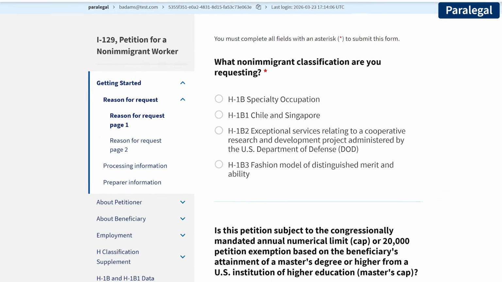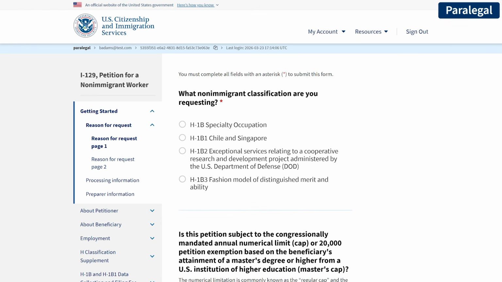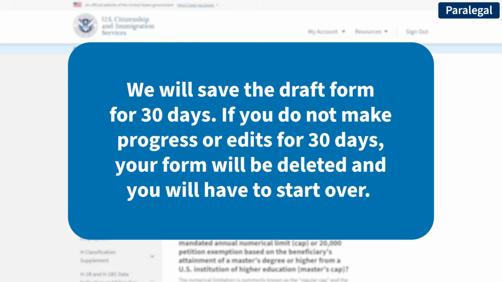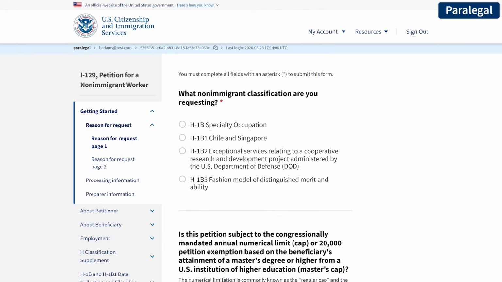The online form has left rail navigation, which you can see here. The left rail is an index of the form that shows you where you are, what you have already completed, and what you still have to do. You can exit the form and log out of your account at any time, and we will save your work. We will save the draft form for 30 days. If you do not make progress or edits for 30 days, your form will be deleted and you will have to start over.